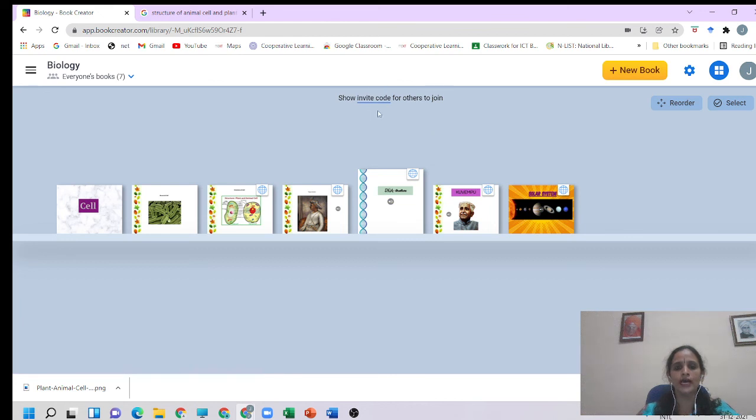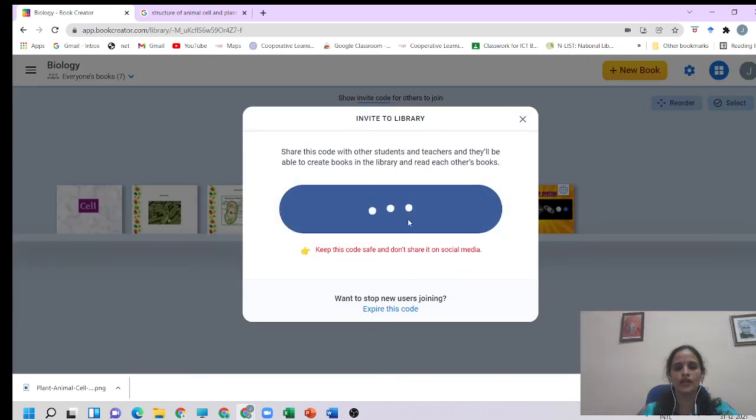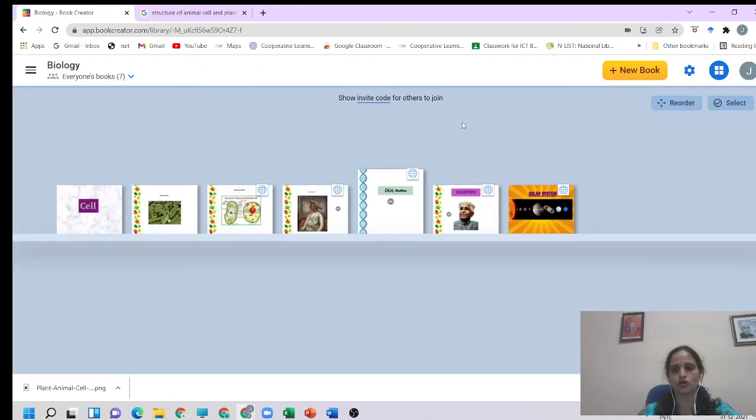Okay, so earlier I told you that if you want to enter this ebook as a student, it will ask for the teacher's code. So if you are a teacher and you have created these books, you can see here, show invite code for others to join. If you click this invite code, you can find a code. You need to copy it and convey it to your students so that they can join your ebook and read whatever you have created. Okay, so this is the important feature of this ebook.